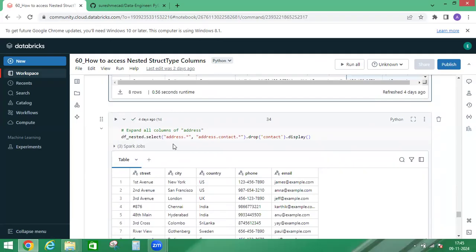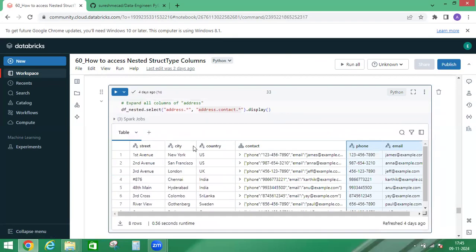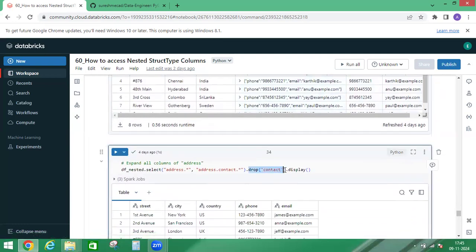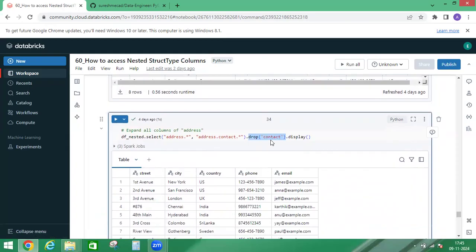Okay, so here, if you see, I have this one struct type column. Here I'm trying to drop this column. If I drop it, the remaining columns will come. The first three relate to address dot star, and these two relate to address dot contact dot star.